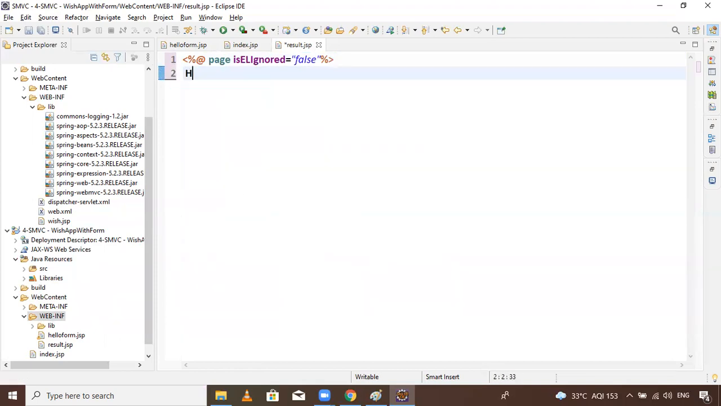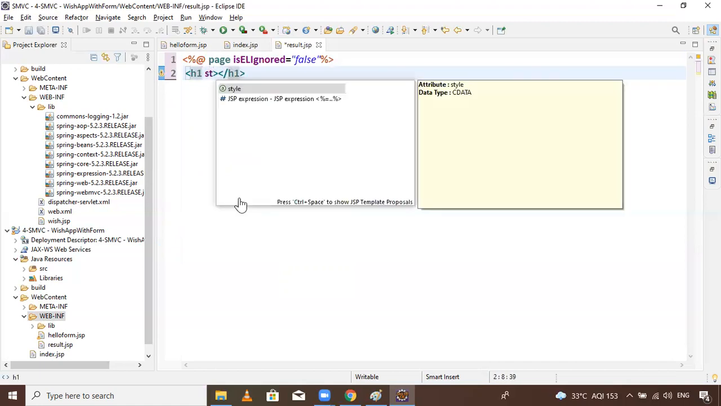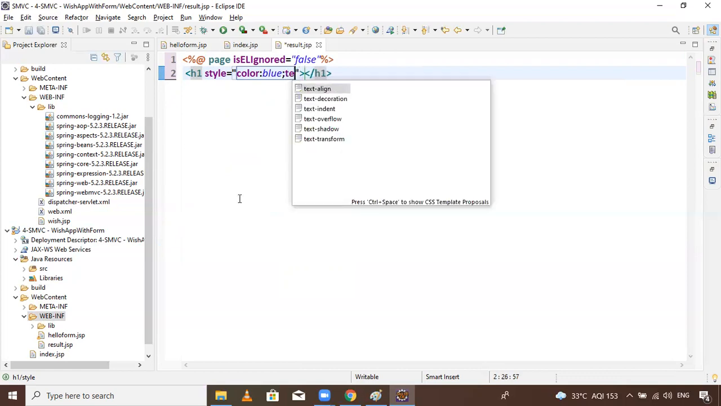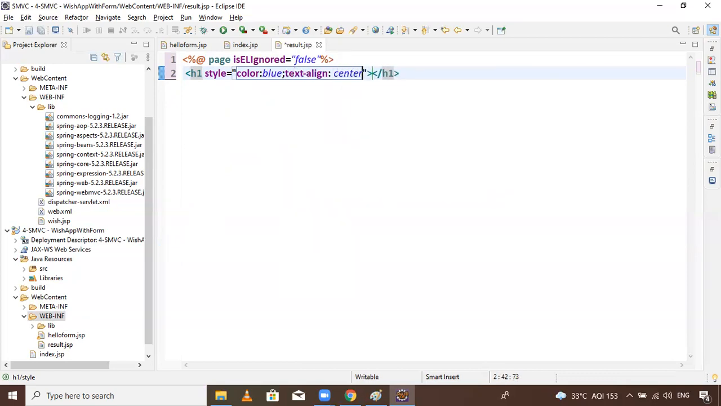I want this in the h1 tag. Inside the h1 tag, what is the style? You want the style: color, colon, sorry, not center, color, and semicolon, text-align: center. Print that here.